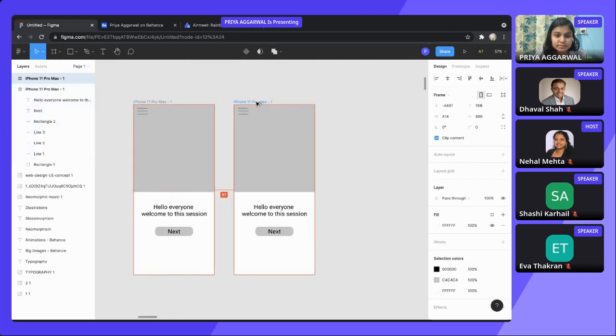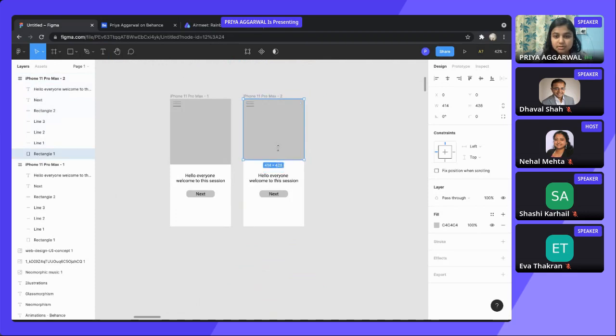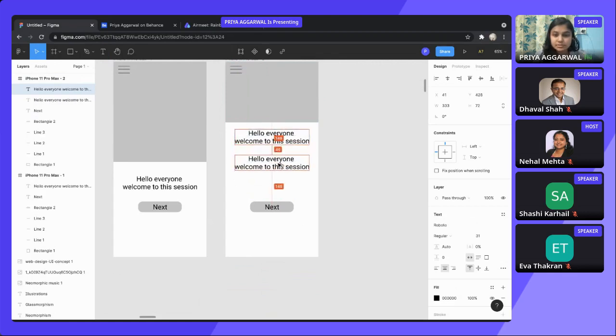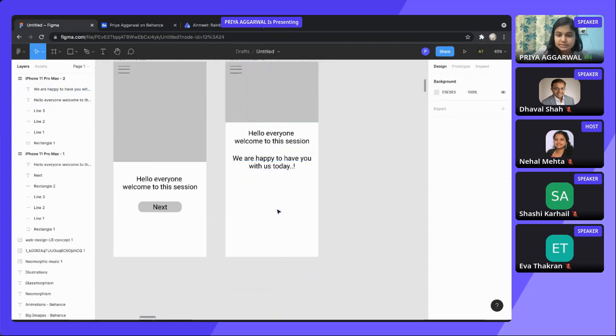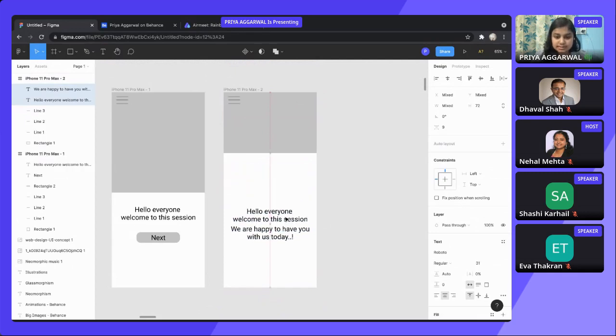Let's copy the first page because our nav bar is going to be the same, and to copy all you have to press is shift and alt on your keyboard. Now here I'll shorten the image. I'll add a little more text about the details of the particular program, and then we can just remove this button.